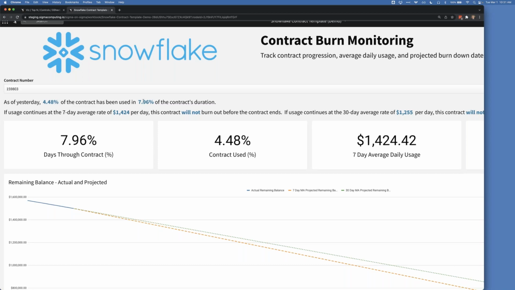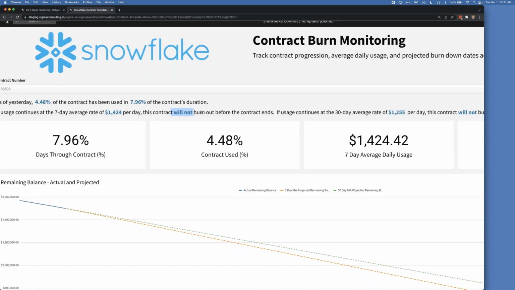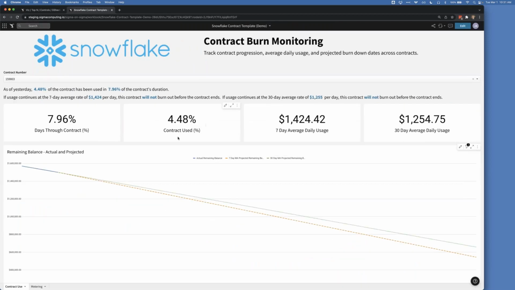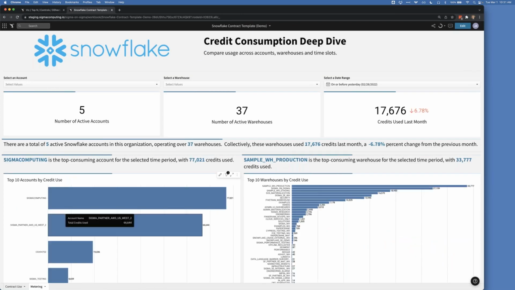So we're dynamically computing both these values. And then if the usage continues at a 7-day average of 1424 per day, and again, this is dynamically calculated, the contract will not burn out before the contract ends. And even this "will not" right here is a dynamic expression. So it'll either say will or will not based on what's actually happening with the contract values. I'll show you in a second how that's built.